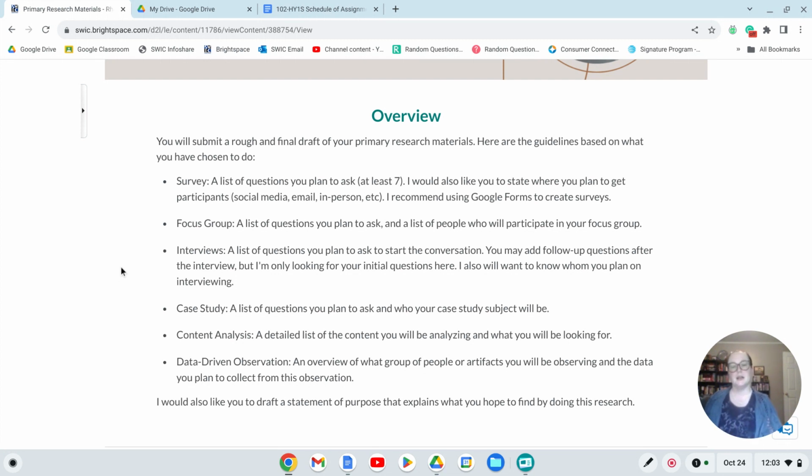And then you can also do a case study. So a particular person and the particular situation that you plan to ask them about and to go into detail about. I would need the list of questions and the subject of your case study. You can do a content analysis, so a detailed list of the content you'll be analyzing and what you'll be looking for.